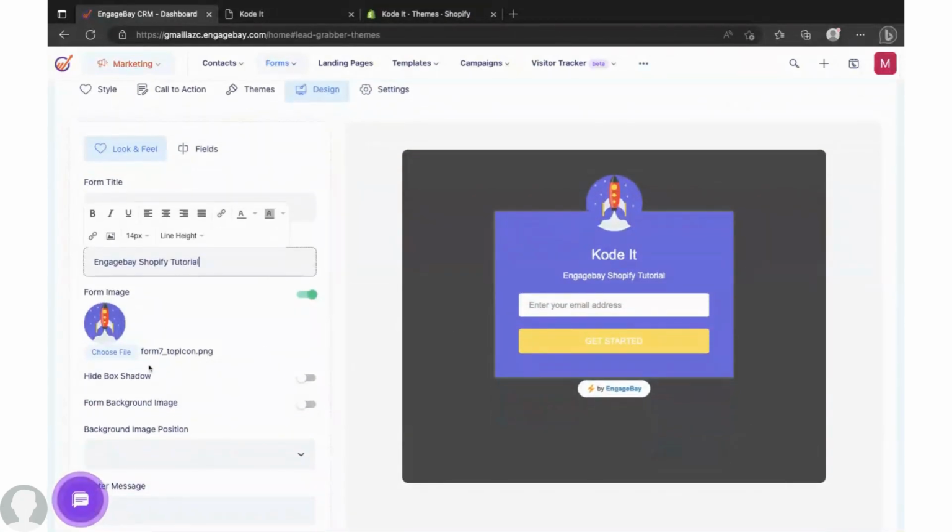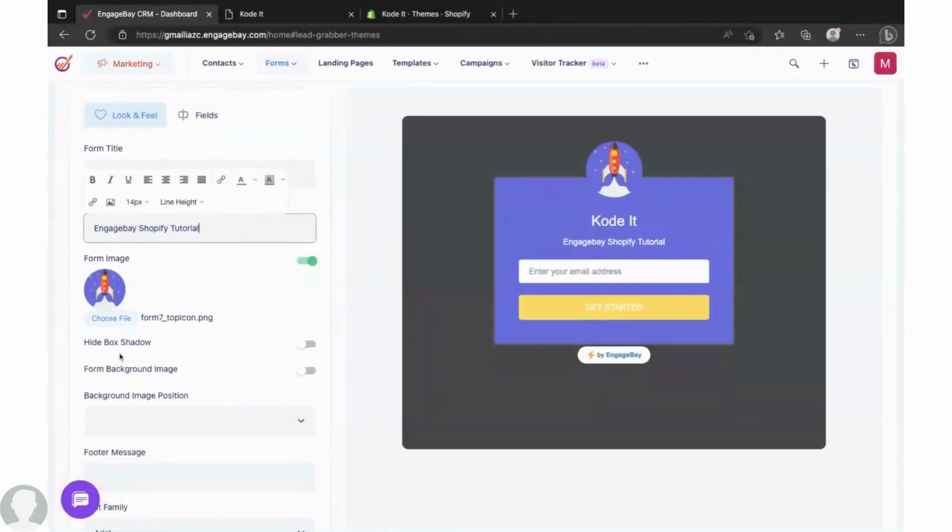Then you have the few settings for it, like hide box shadow. So if you see currently there is a slight box shadow over here. So if you want to hide it, then you need to select this. So you can see the change over here. So I'll disable now and you can see the box shadow.